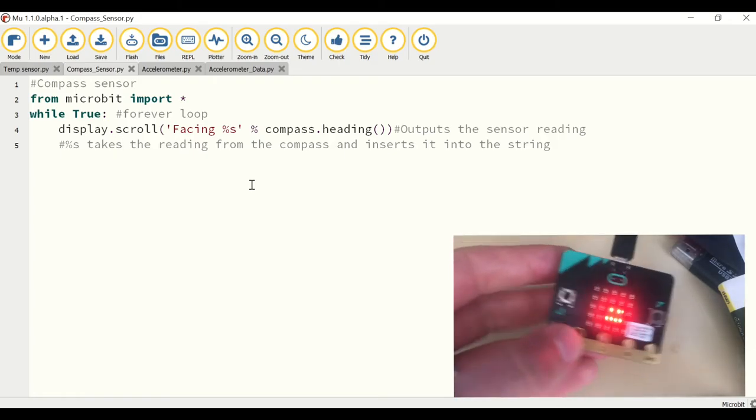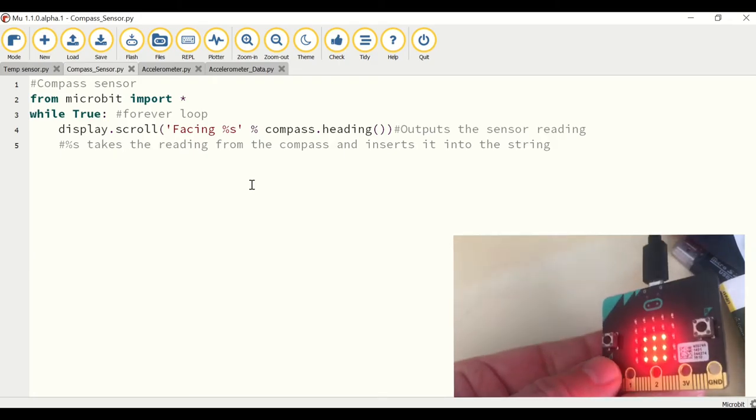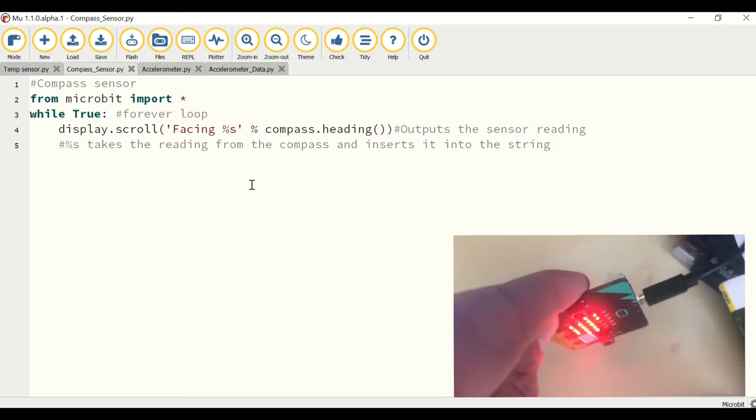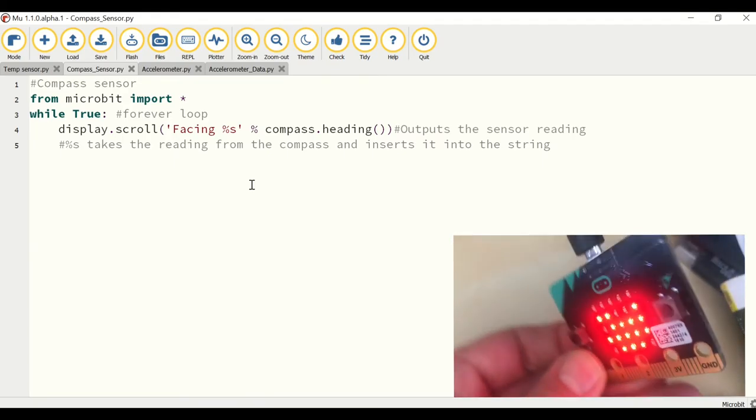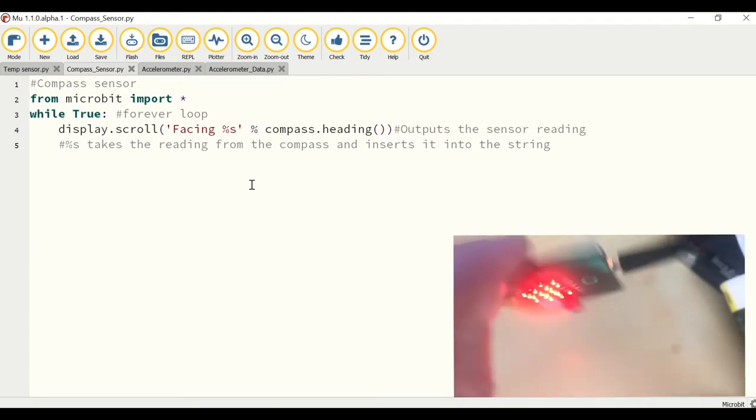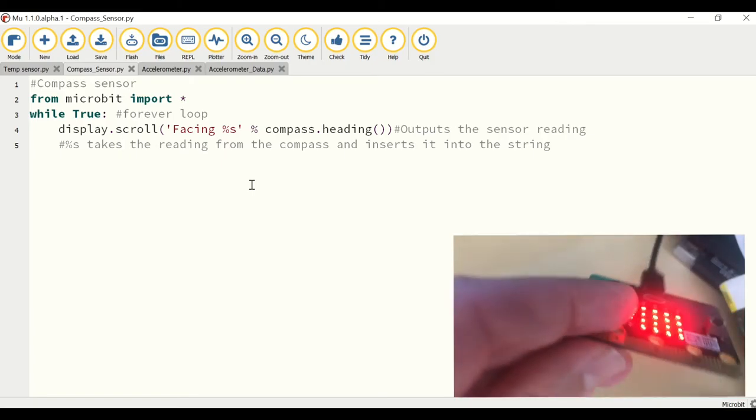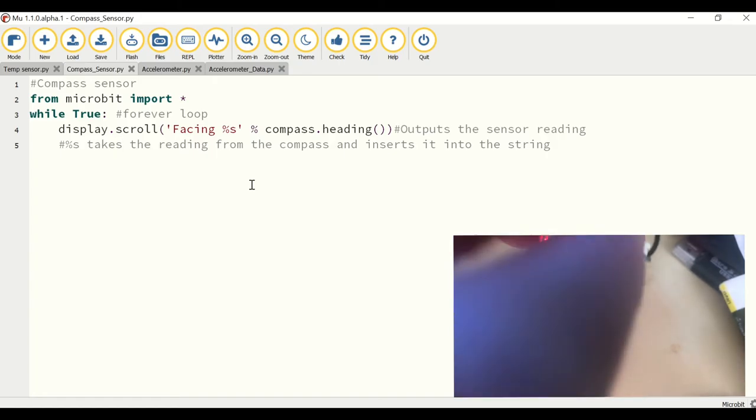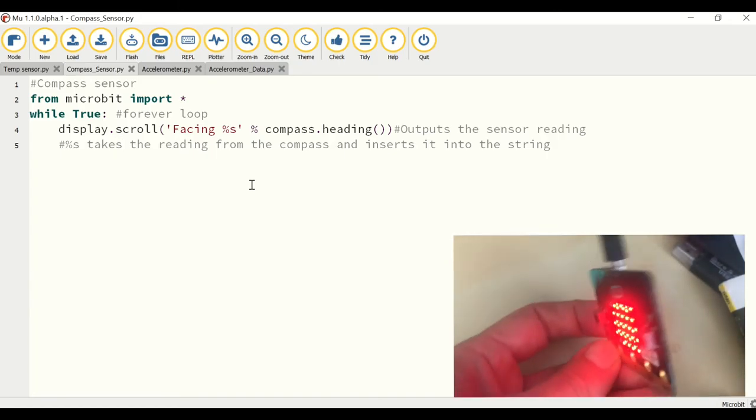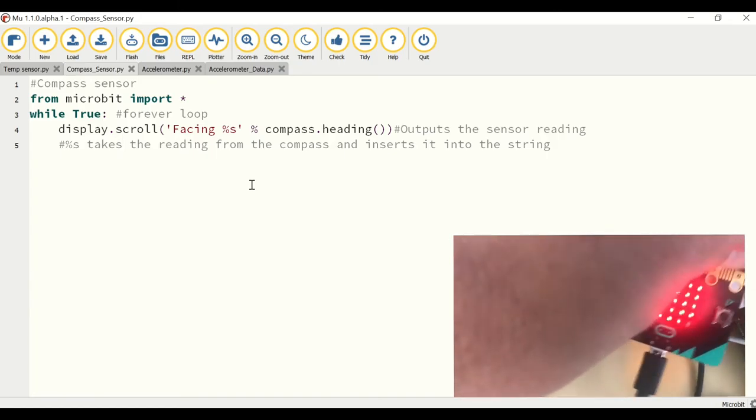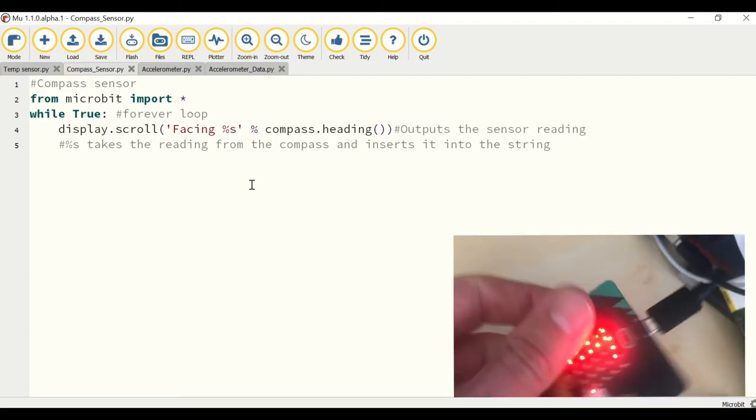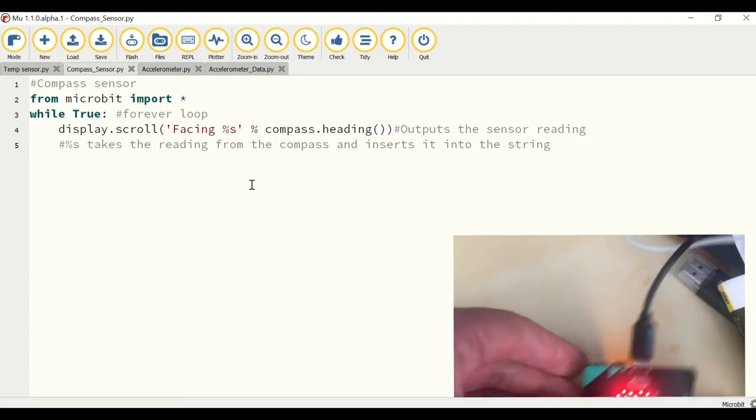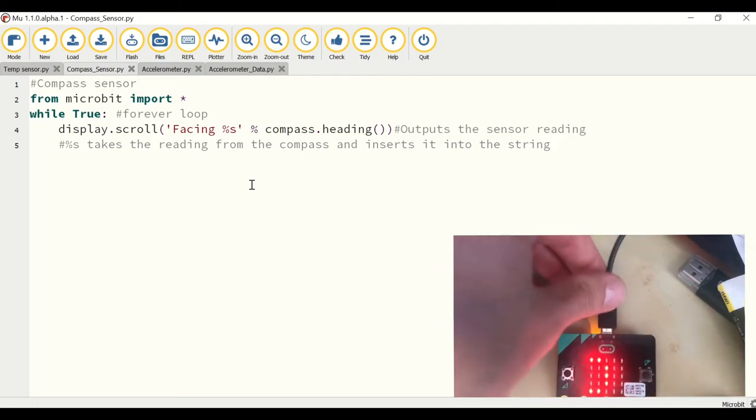All you need to do is pick it up and move it around until all those dots are filled in. You'll know you filled them in because the LEDs will light up on your screen. Just keep moving it around until they're all turned on. You might have to turn your micro:bit around as well, and then we're calibrated now.